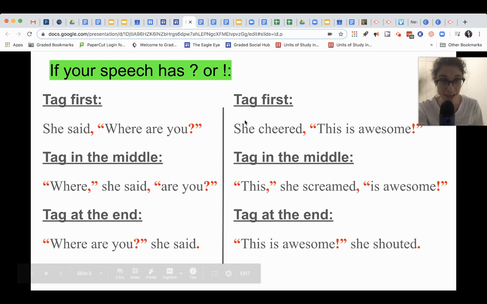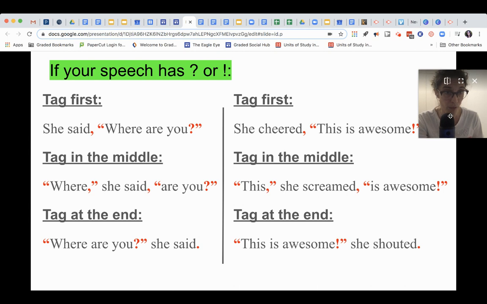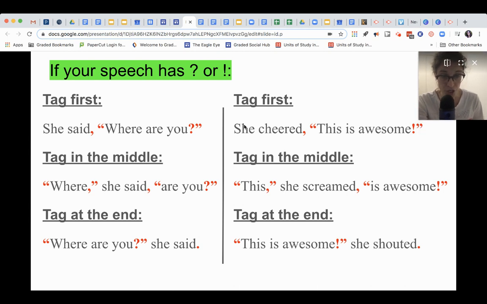What about exclamation points? Woohoo! Hold on, let me move this. Move. There we go. Okay. She cheered, "This is awesome." So she cheered. Always a comma after the tag if the tag comes first. Exclamation point, quotation mark. No period needed. A period is equal to a question mark or an exclamation point. They're the same. They're all end punctuation. So they all can do the same job. You can switch them out.